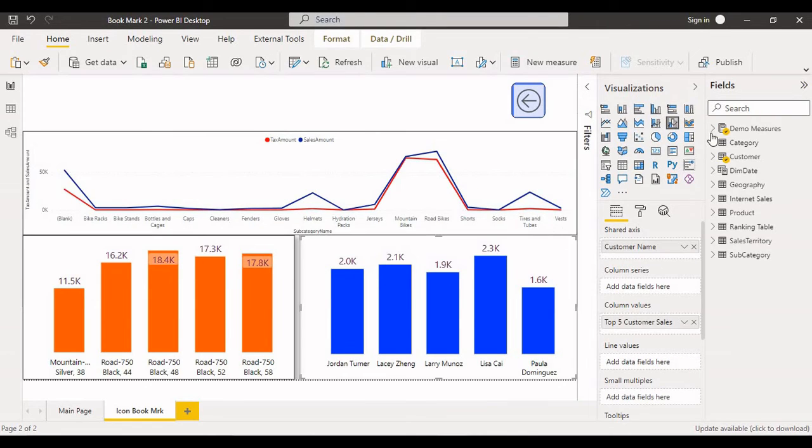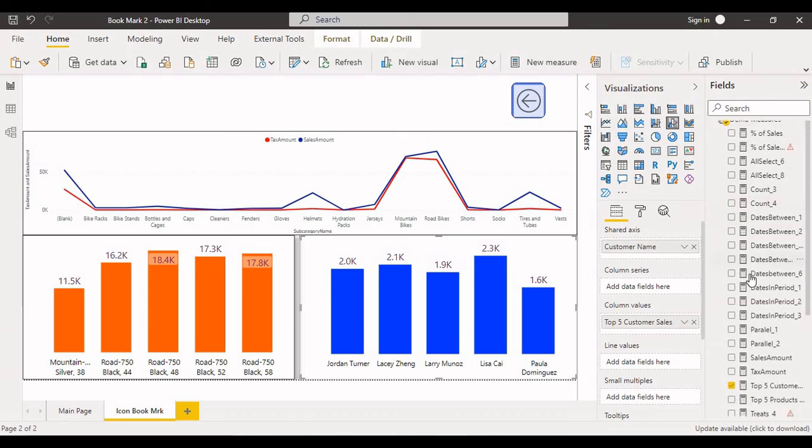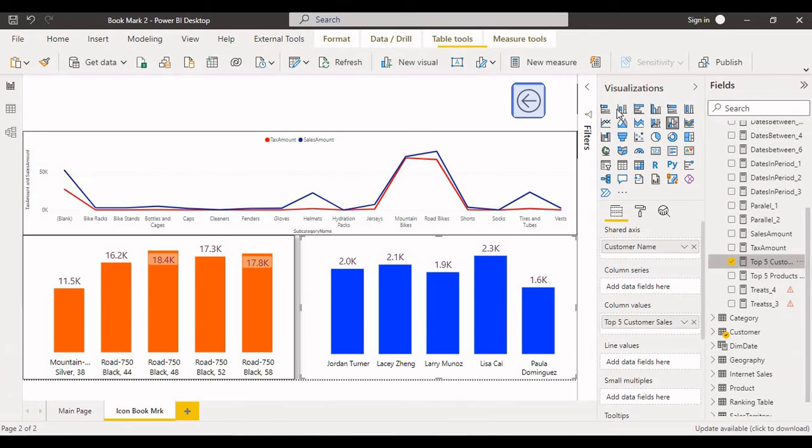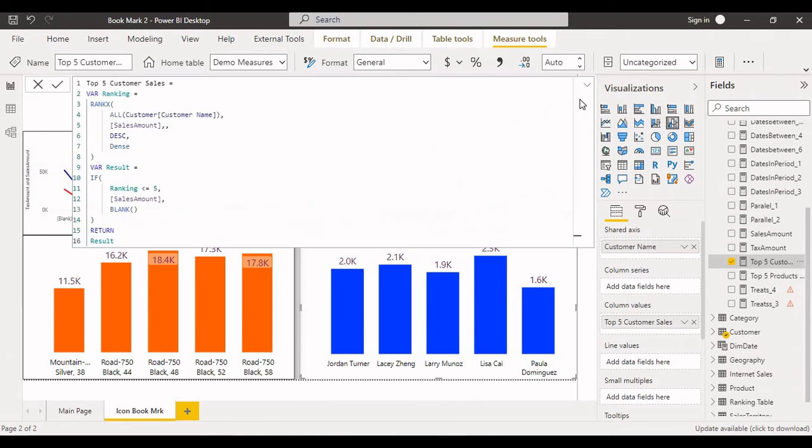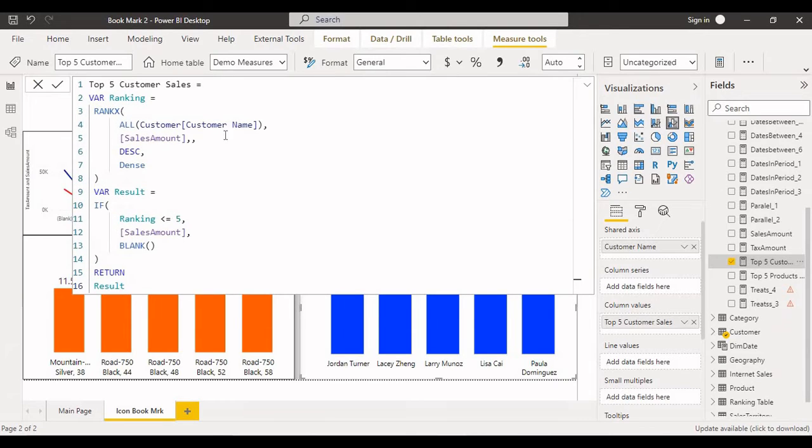We'll try to understand what kind of logic I have used for getting this output. It's very simple. Go to demo measures, now top 5 customers. Let me zoom in. Here I just declared 2 variables. In the first variable I'm using RANKX, so I'm finding each customer wise ranking based on the sales amount in descending order. I even wrote a hard-coded condition that I want to display each country wise top 5 customer sales. This is the customer wise measure.